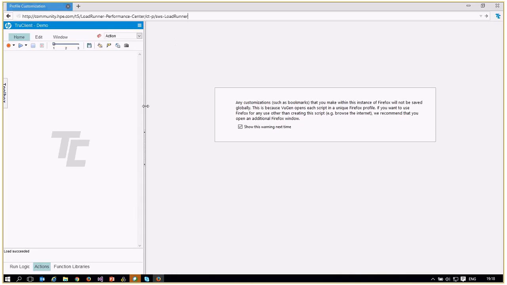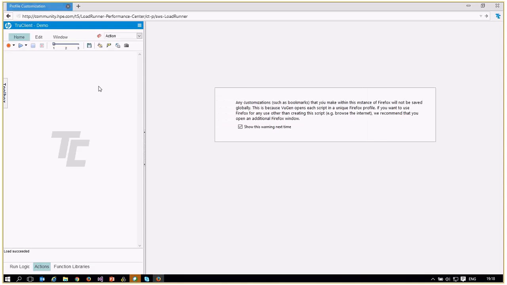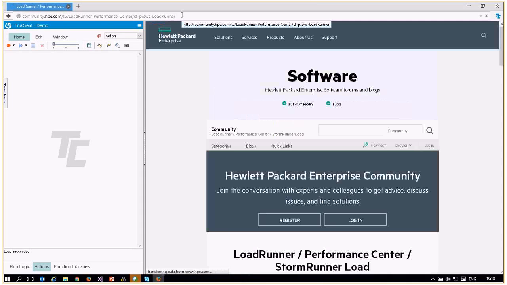So the only difference between a regular browser and the TruClient browser is the fact that it has this sidebar. This sidebar is basically where your script is being recorded and constructed. The address bar is a regular address bar, and in here is basically where the application will be loaded. So just by clicking enter, I'm browsing to this URL.